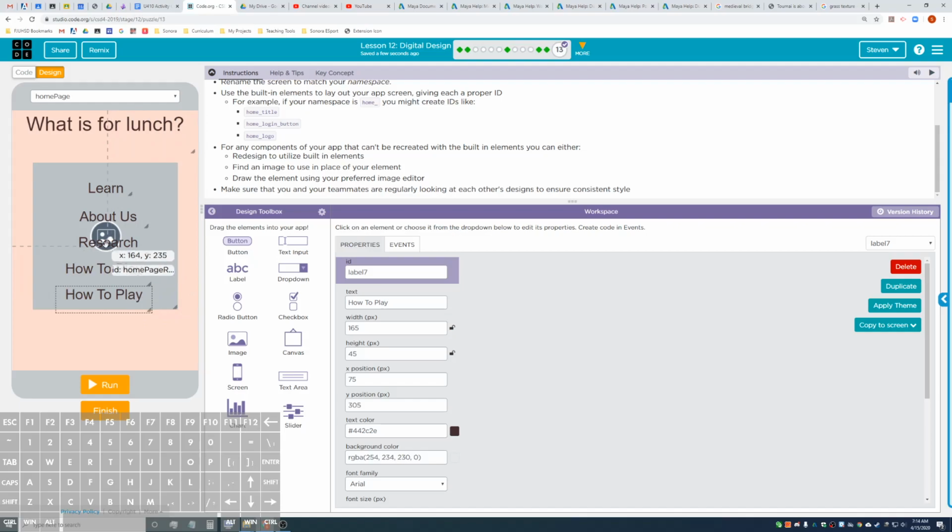Okay. Looks like try to get about the same spacing. So it looks like I can do a little bit more. And the last one's just going to be play. And I'm going to go here and change the proper name. It's going to be home page play button. Okay. And again, I know the names are very long, but once you start coding, it's going to populate on its own. So the longer the name, the easier it is for you to identify which button is which. So you're not going to be confused.